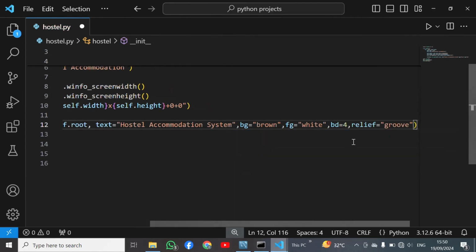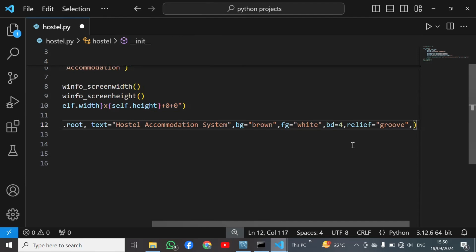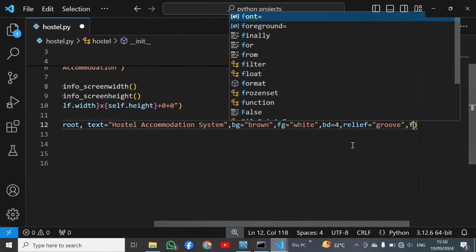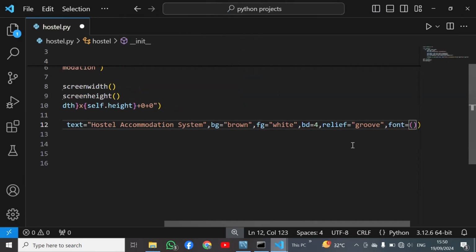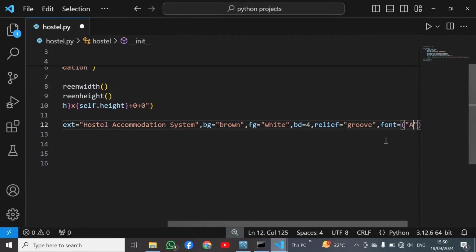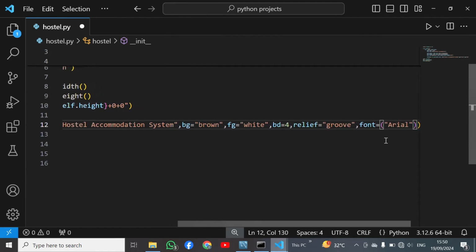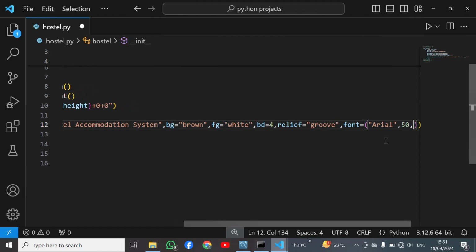Okay, and then I will set the font style by using the font property, and here I will pass values in a tuple because we have to pass more than one value. So here I have to define the font family. This is Arial. Then I have to define the font size. I will set size 50 pixels, and then I will set it bold.